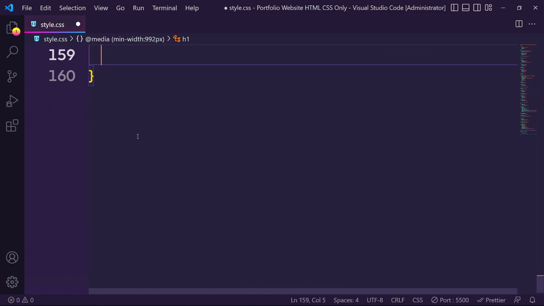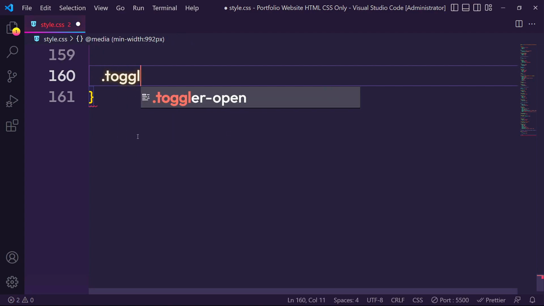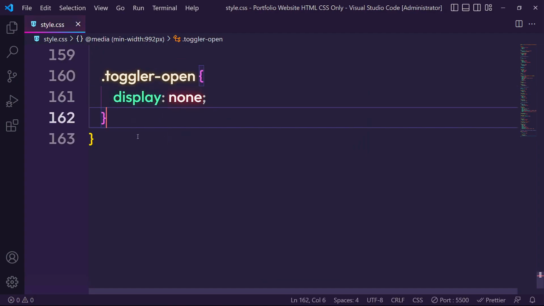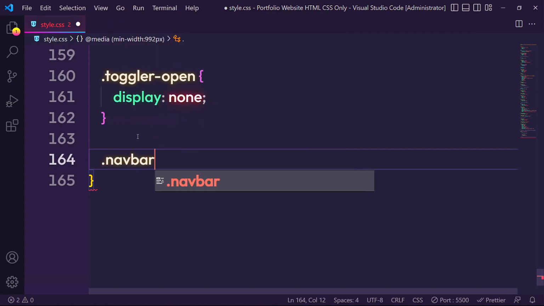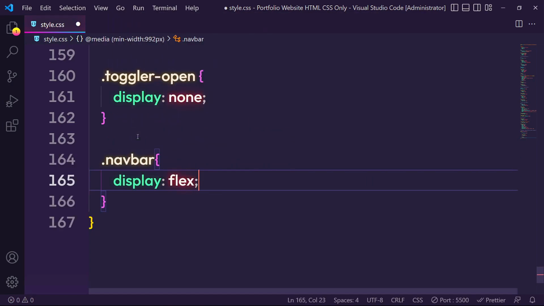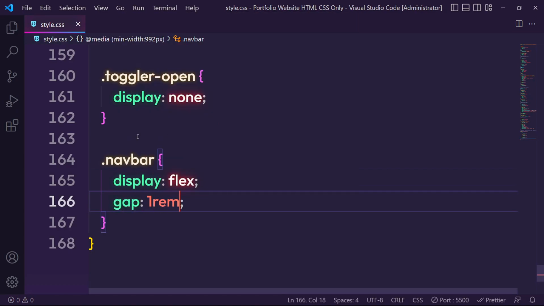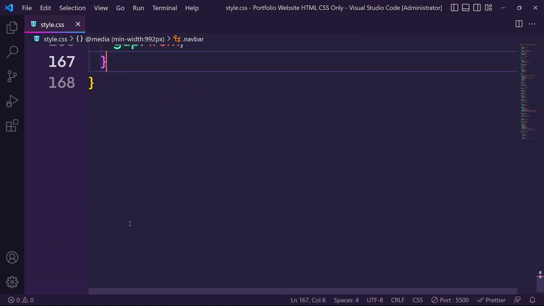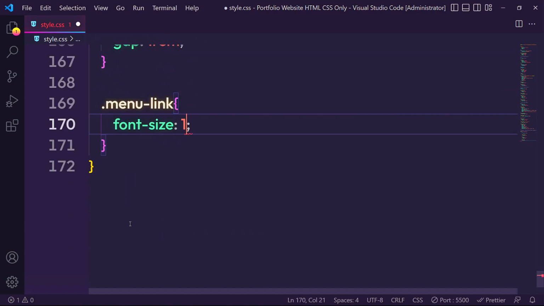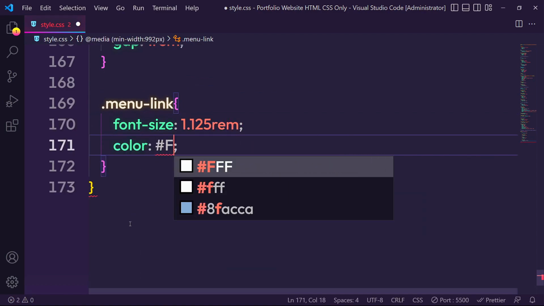Next, we'll hide the toggle button on larger screens since it's not needed. To do this, we'll set the display property of the class toggler open to none. Similarly, we'll style the navigation bar for larger screens. We'll set the display property of the navbar class to flex to align the navigation links horizontally. Additionally, we'll add a gap of 1 rem between the links. Next, we'll style the navigation links. We'll set their font size to 1.125 rem and change their color to white.